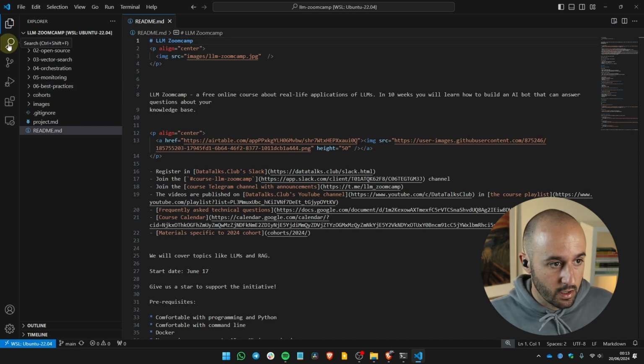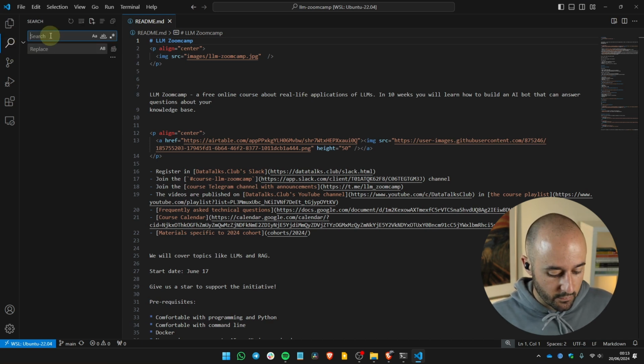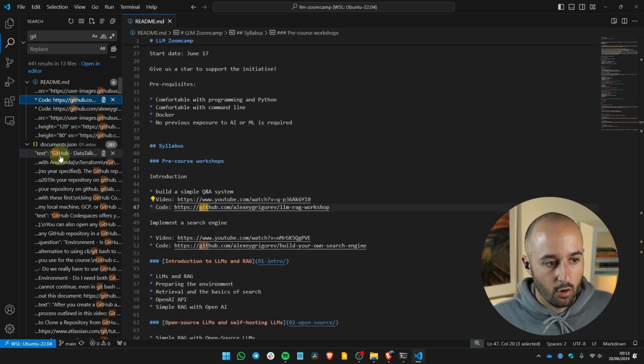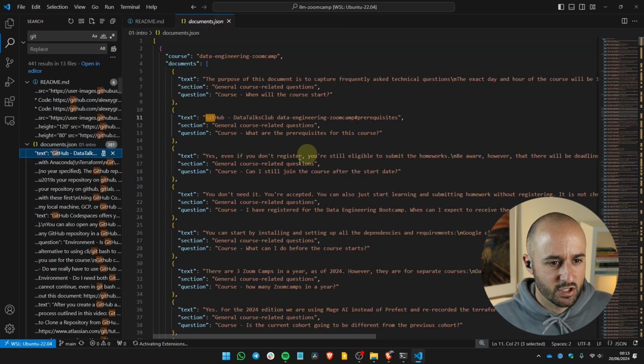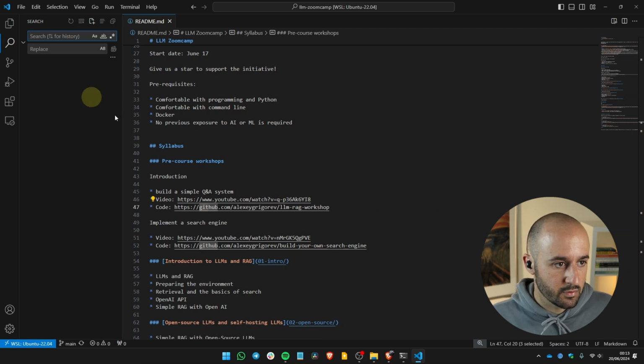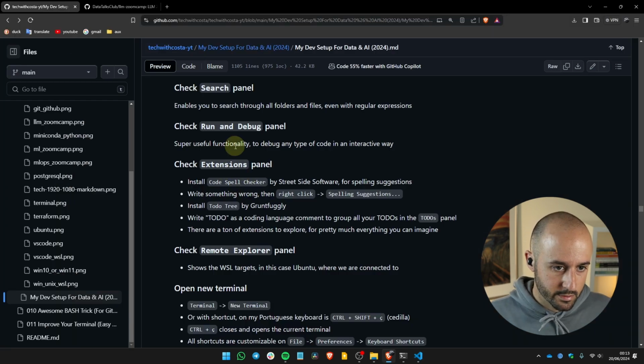It's very useful. If you go here, you can search for stuff. For example, Git. If I want to find files that mention Git, it finds everything I need. So on the README file, on a documents.json, so you get the point. You can search a lot of things within the repository, files and folders.